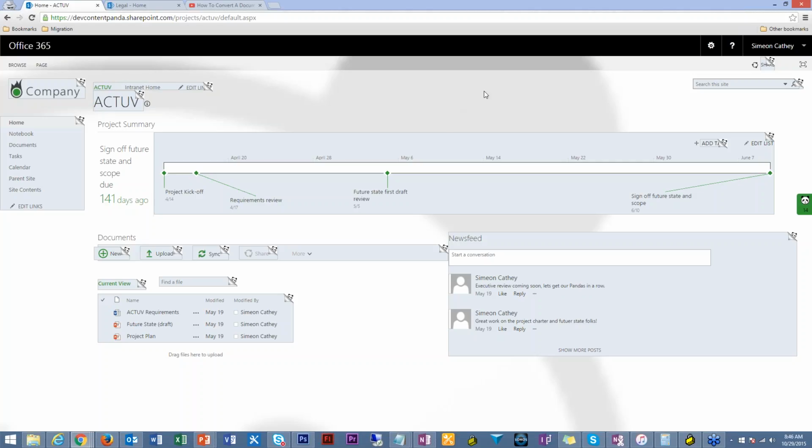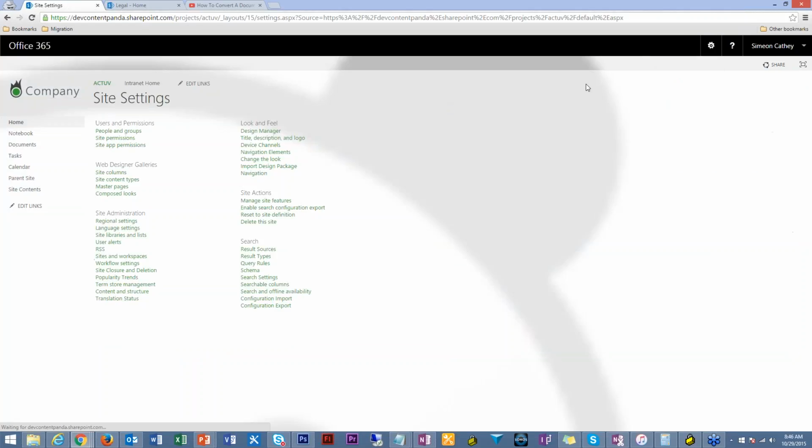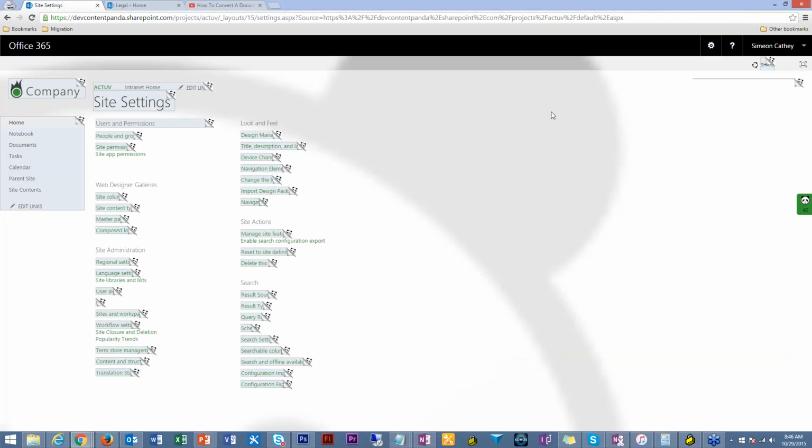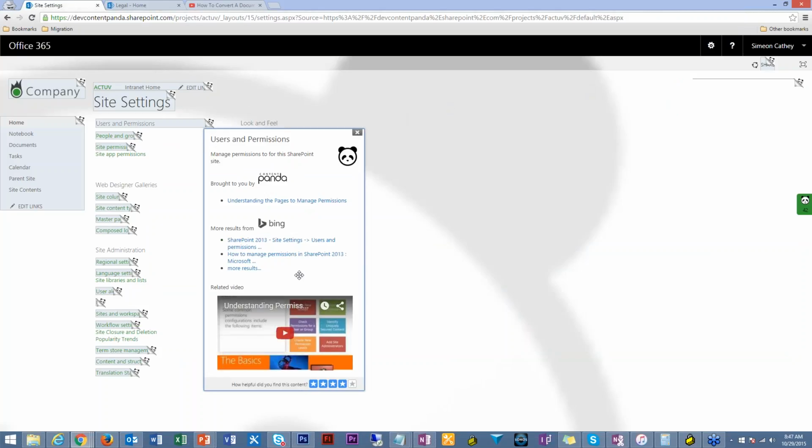So without even turning Content Panda off, I'm just going to go to Site Settings, which is one of the least intuitive screens on SharePoint. And you can see here there are 42 help items that help that user who may be new to SharePoint or hasn't used it in a while, giving access to all those best practices and videos, and getting them up to speed immediately without wasting a bunch of time.